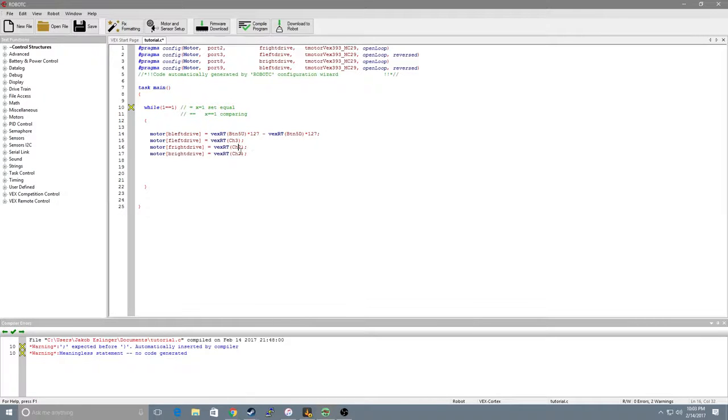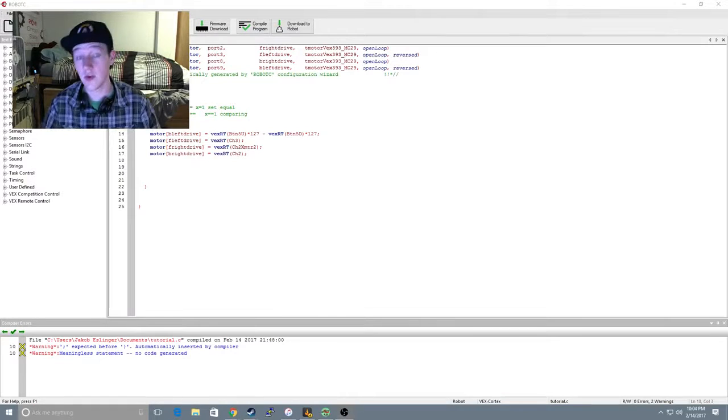Now if you want to run motors off a second controller, you do the same thing, except the channel will be whatever channel or button you want, but XMTR2 on the end. This just says transmitter 2, your second controller. So there you go. Those are the very basics of RobotC.